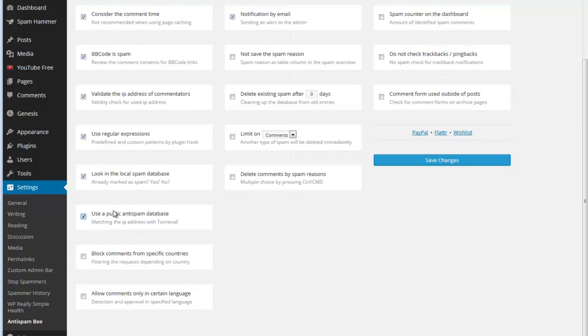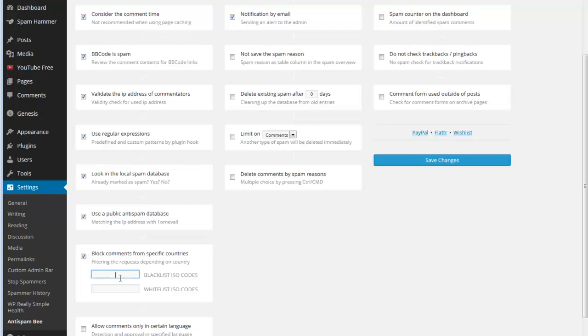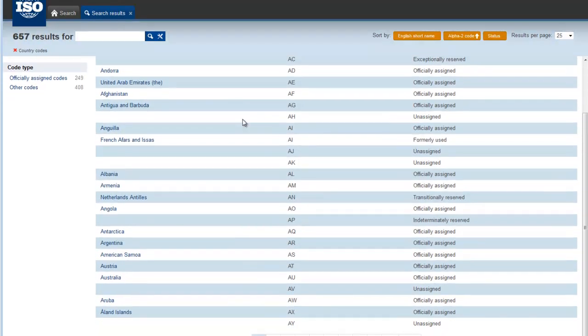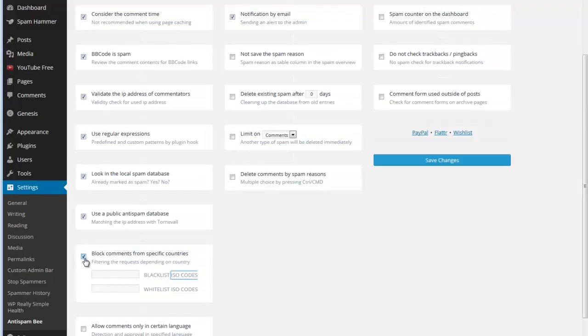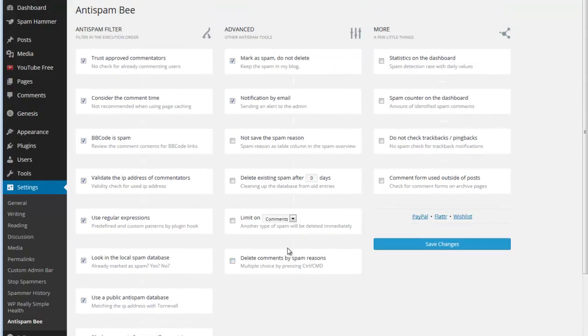And if you want, say your website is focused on the United States and Canada, and you don't really need comments from other countries like Asia, Africa, South America, places like that, you can go block by specific countries and just go blacklist ISO codes. There's a place here where you can get the ISO codes. Go take a look here and look up the ISO codes of all the countries across the globe and start inserting those in there. Takes just a few minutes to do. Could save you tons of time down the road.